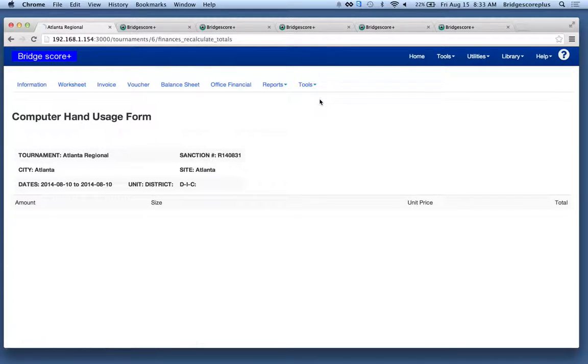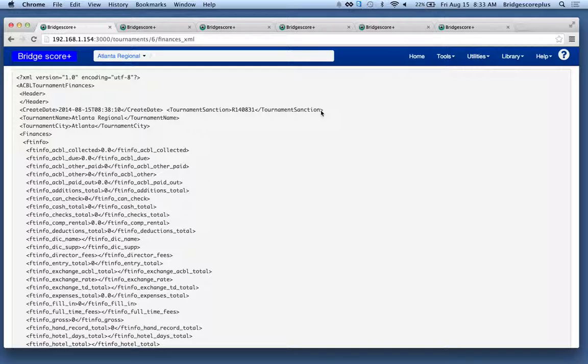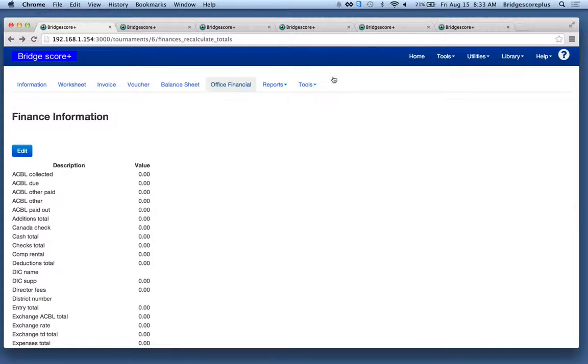We can recalculate the totals if we need to. Nice thing, we can export all the data to XML, so it can be verified or copied, and clear all the data if we need to. As I say, I would much rather this be in an Excel spreadsheet, and we do actually have a working Excel spreadsheet with all this information in. But that's the tournament finances interface for Bridge Score Plus.